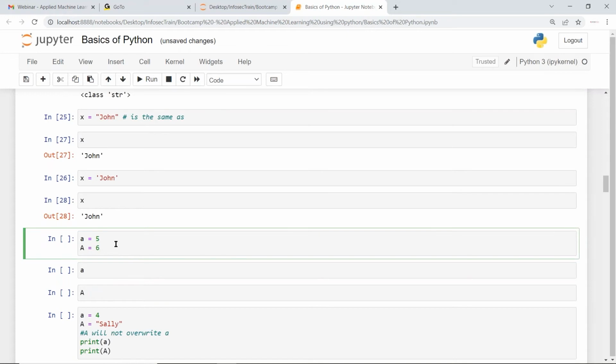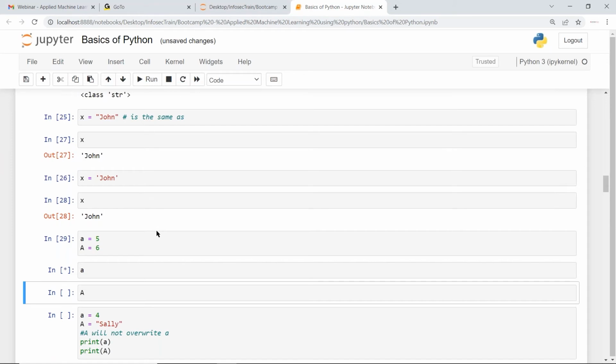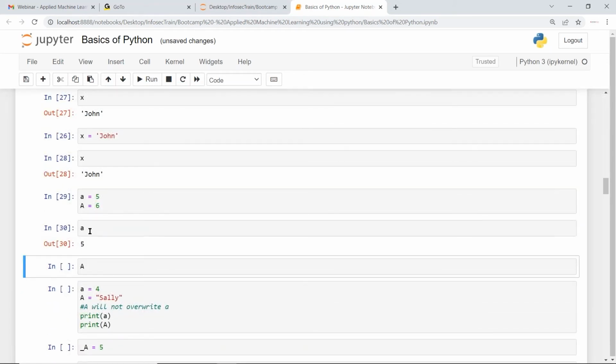And again, Python is a very case sensitive language. So that's why see here, if I use a variable a in small case, and I store the value of small a equal to 5 and capital A equal to 6, then see here, the outcome of small a is 5 and capital A is 6, because Python is a very case sensitive language.